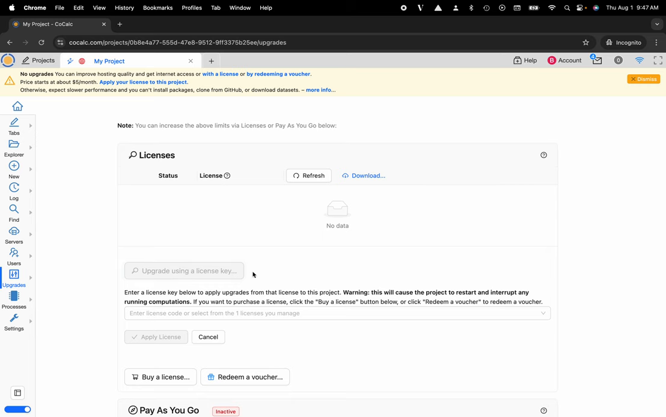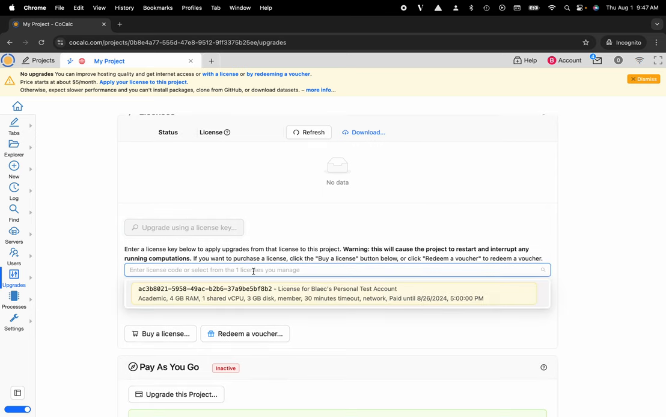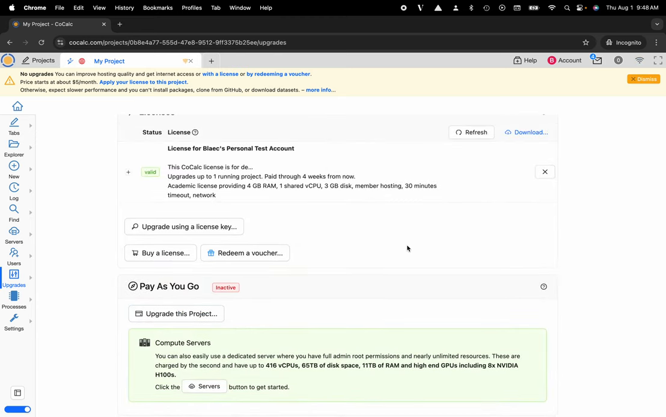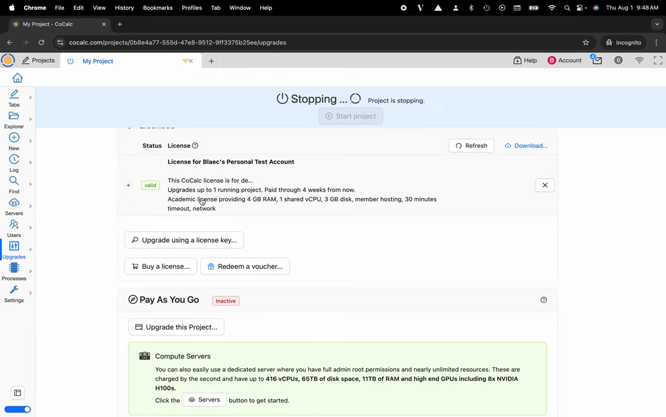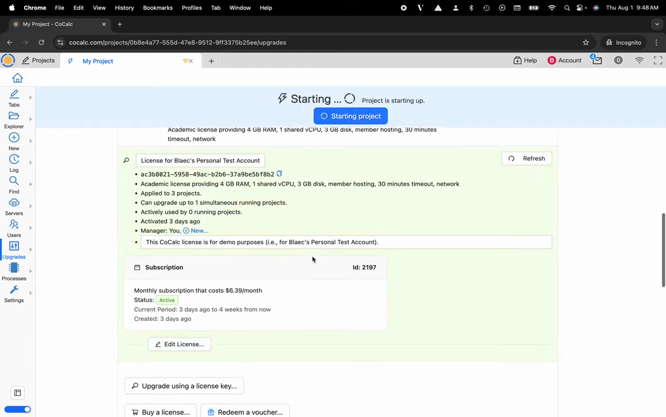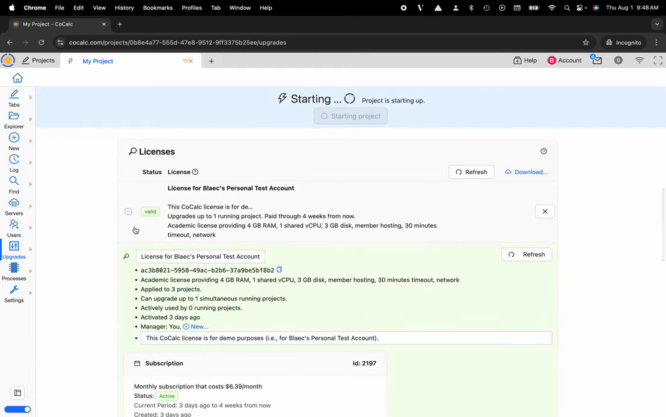But here, I'll click on that button, and then I can select the license that I'm a manager of, or I could input the license code. Here, I'll go ahead and select the license and apply it. And now you can see that that license is valid. I could click on this nice little plus button to get a better view of some of the details there.